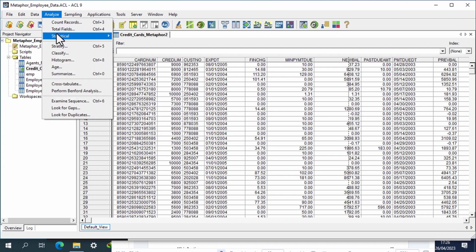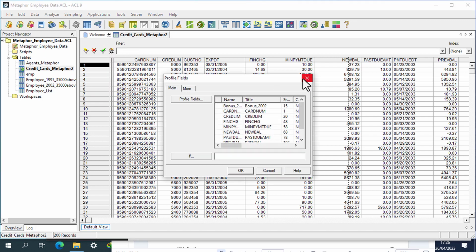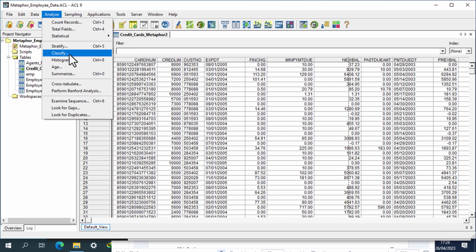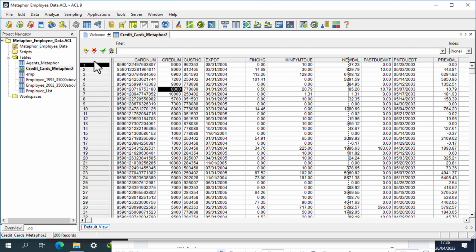If you click on analyze, the first one we talk about is profile, which is here. The second one is classify. The third one is stratify, and the fourth one is summarize. Now maybe if we have the time, we'll talk about cross tabulate. So what are we going to do now?